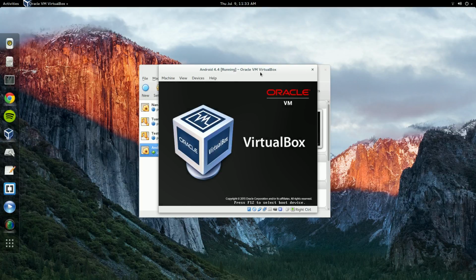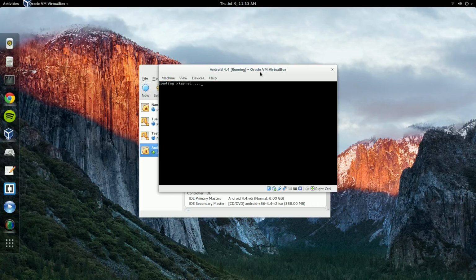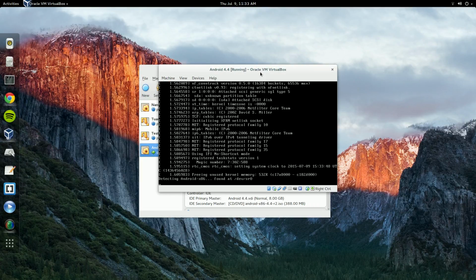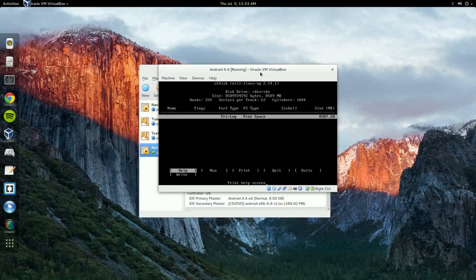Now we're going to let this boot, which should not take too long, and now we're going to click Install, and it will load all the files we need to install it. We're going to need to click Create or Modify. We're going to click New, Primary. We're going to leave it at that, and we're going to come down here and click Write, and type yes, and then Enter, and then it will write the partition table to the disk.